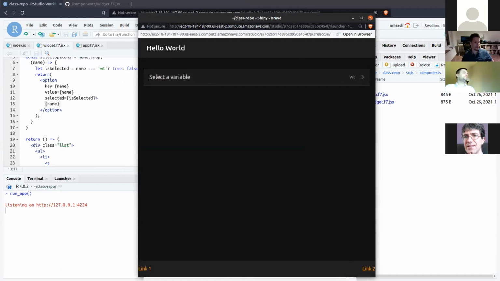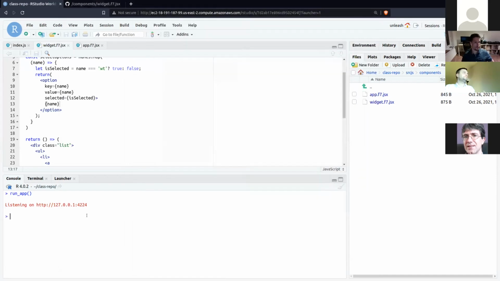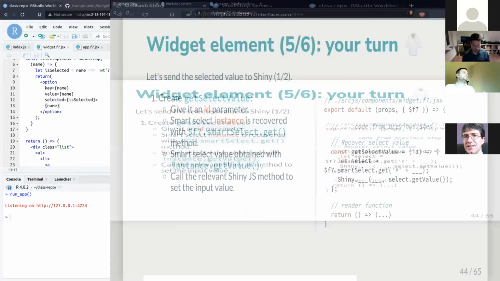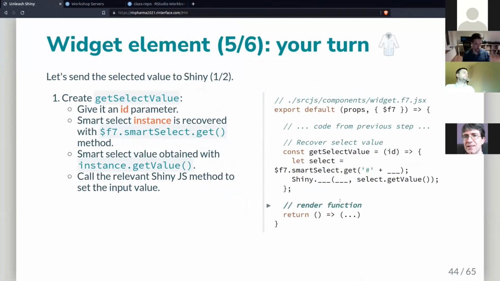Well, not really, because it selects a variable, but what we want to do, if you remember the beginning of the workshop when we had the introduction, is use this variable in Shiny to generate the ggplot2 visualization. So we have this selected value that needs to travel all the way from the browser to the Shiny server. And how we're going to do this is surprisingly simple.